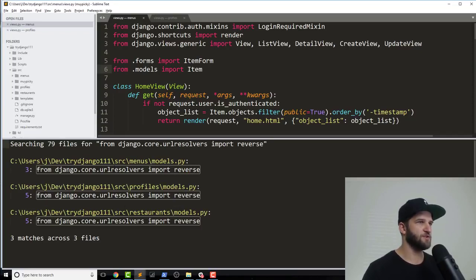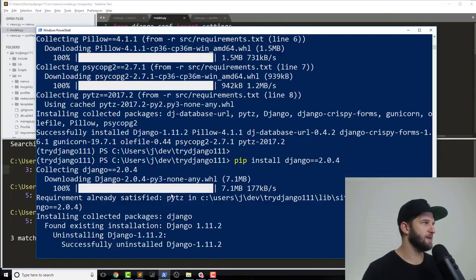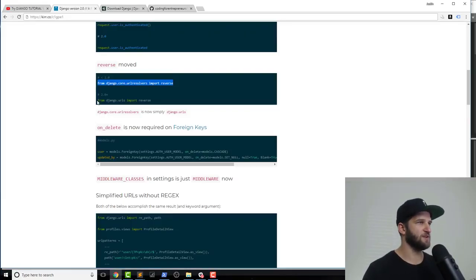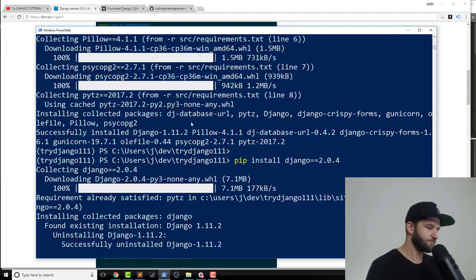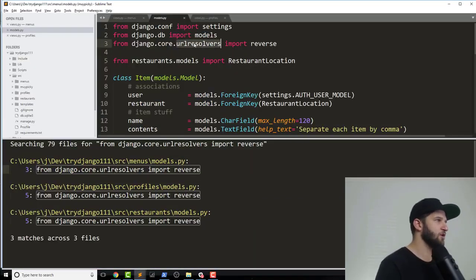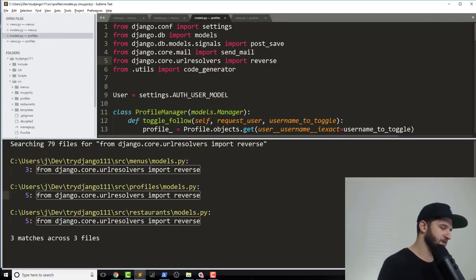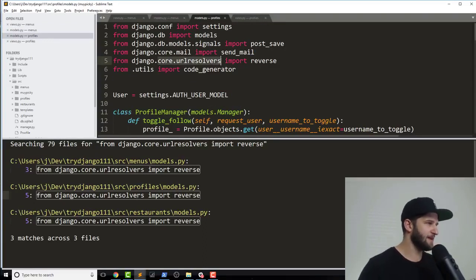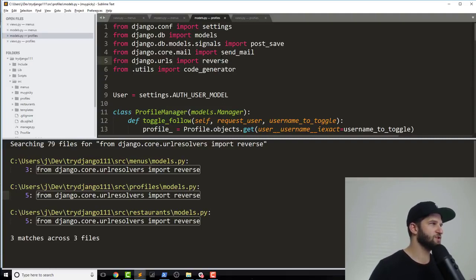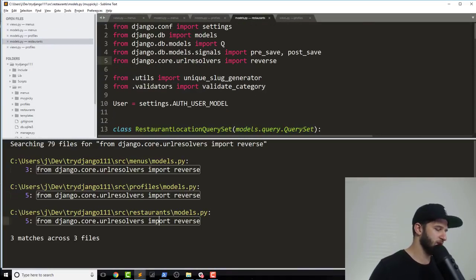And what did it move to? Well, it moved to being inside of URLs. That's a lot more simple. So it's simply from django.urls import reverse, and we can just go down the list here and manually write them in. Sometimes it's a good idea to manually write them in. In this case, it's probably not necessary, but I'm going to do it just because other things are installing right now anyway, and it's only 3 things.